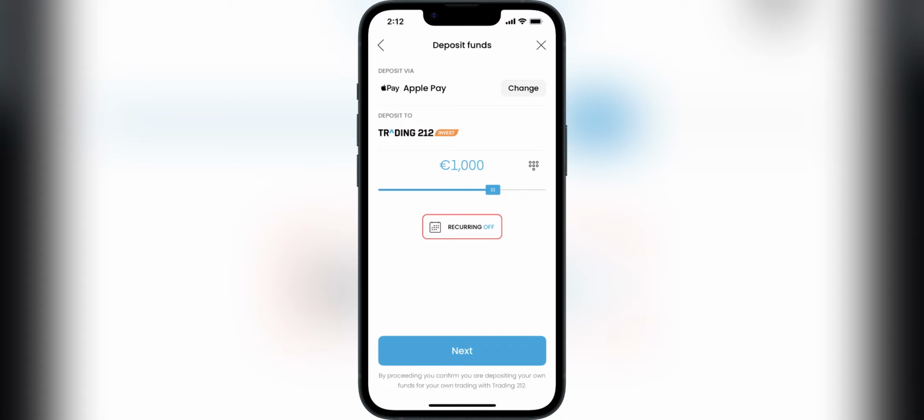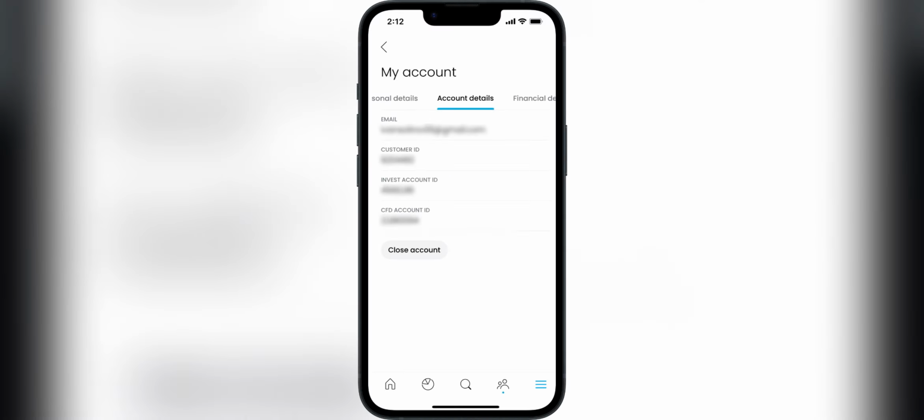Before you continue, the app will ask you to confirm your password. This is just a security step to make sure it's really you making the request. After entering your password, you'll be able to choose which account you want to withdraw from. Select the account, type in the amount you want to withdraw, and then continue to the next step.